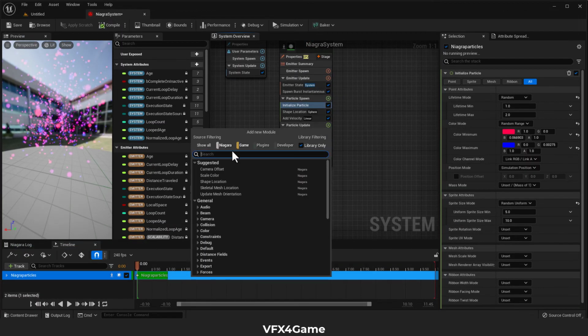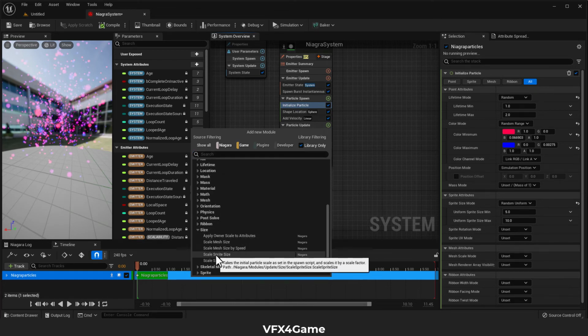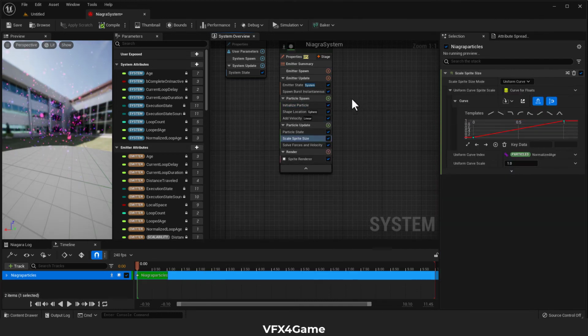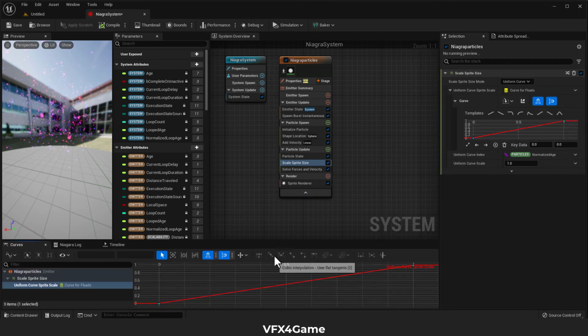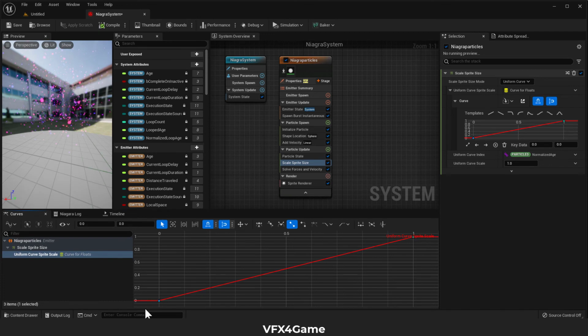In the particle update section, I can change the size over time. For that, we need a scale sprite size module. We have a curve here. I can click on this to display the curve here. So we have a curve from 0 to 1 and 1. In the horizontal direction we have the time, and in the vertical direction we have the amount of value.